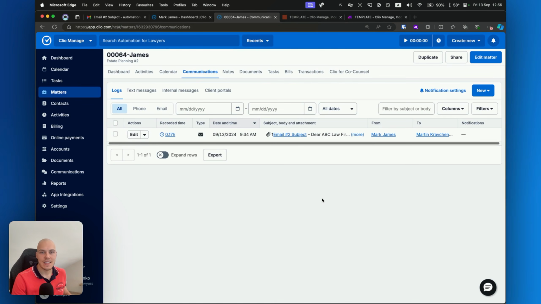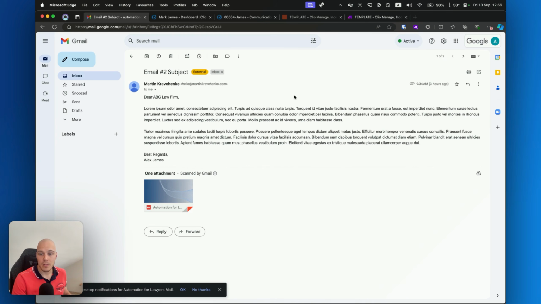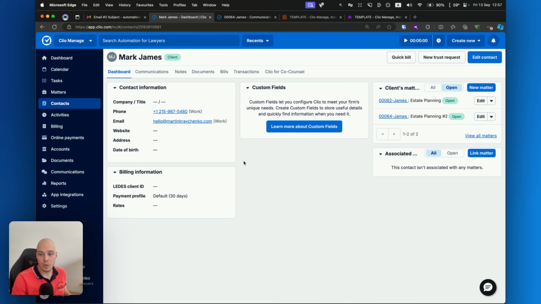Let's actually now dive into the automation and see how it's set up. Whenever you get a new email in your Gmail or Outlook inbox, and this could be a start of a new conversation, already an existing conversation, just a follow-up to an existing thread, the system will look up all the information about the email, such as the sender, the body, the attachments, and the subject line, and then it will go to your Clio Manage account and look up the contact of that sender by their email address.